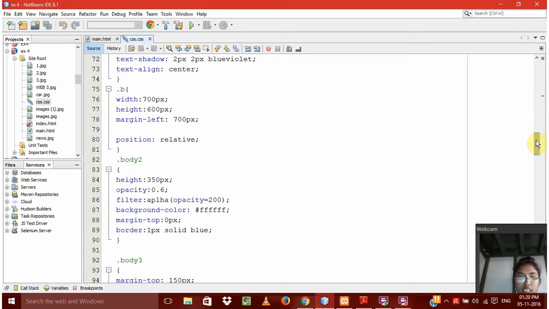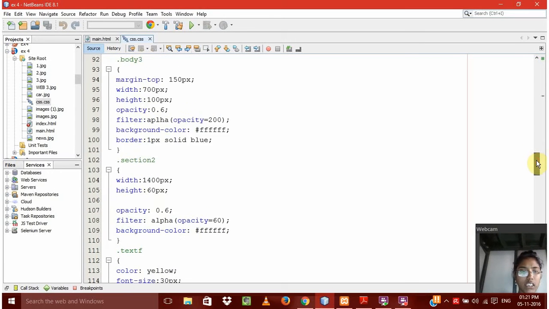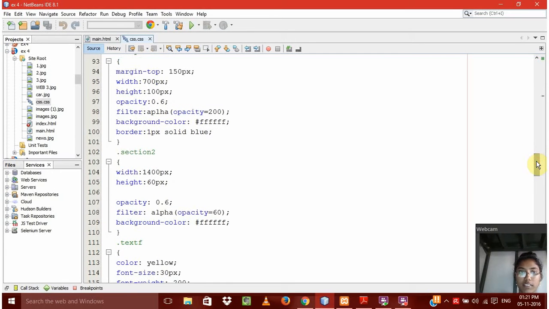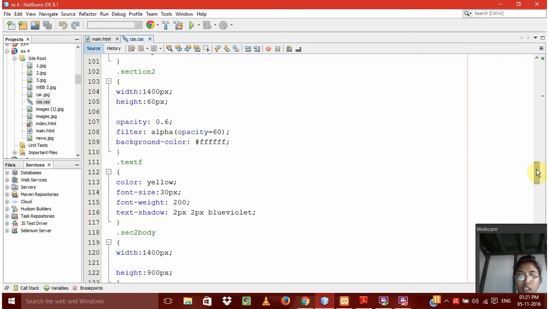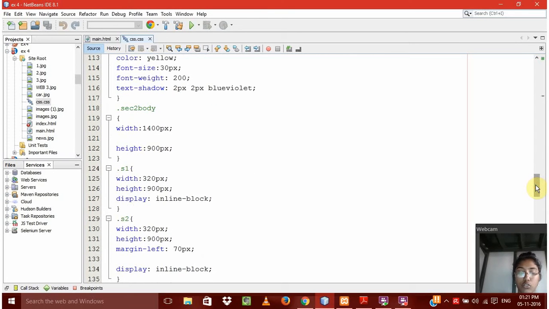For the class B, I have given a width, height, and margin position. And for body 2, I have given height, opacity, filter, background color, margin top, and border. Next, for body 3, I've given a margin top, width, height, opacity, filter, background color, and border. And then for section 2, I have given width, height, opacity, and background color. For the class text, I've given the color, font size, font weight, and text shadow. For section 2 body, I've given width and height.